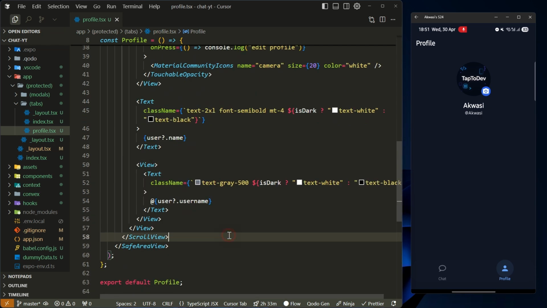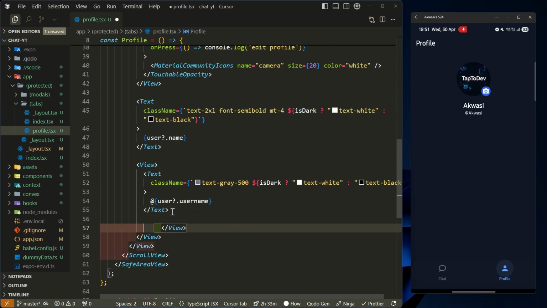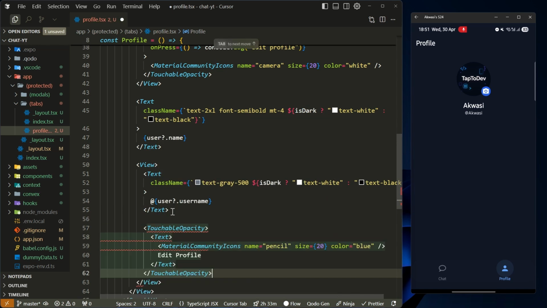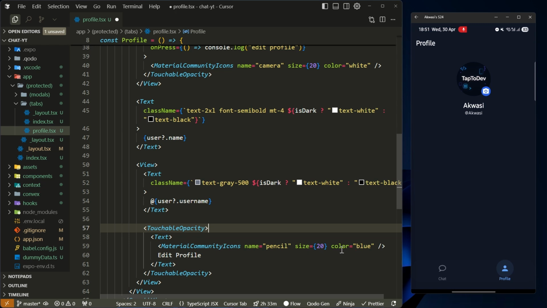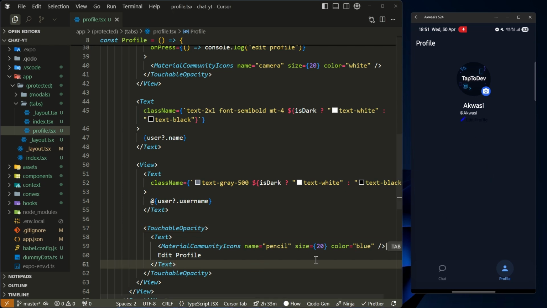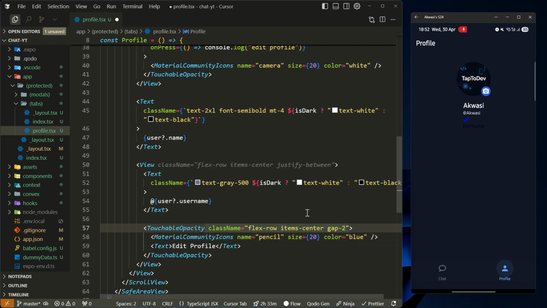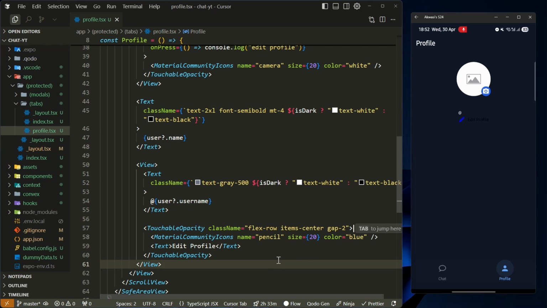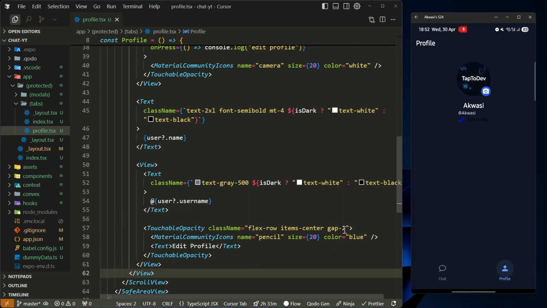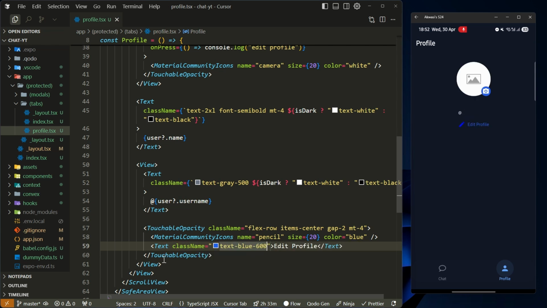Okay, and I'm going to also put a touchable opacity here. Okay, that will say edit profile with the icon. Okay, I think that's also fine. Edit icon, and maybe I can move this out of this and give this flex row, items center, and a gap of 2, right? Great. Let me also give margin top of 4, right, to push it down. And now let me give a class to this text blue. Okay.